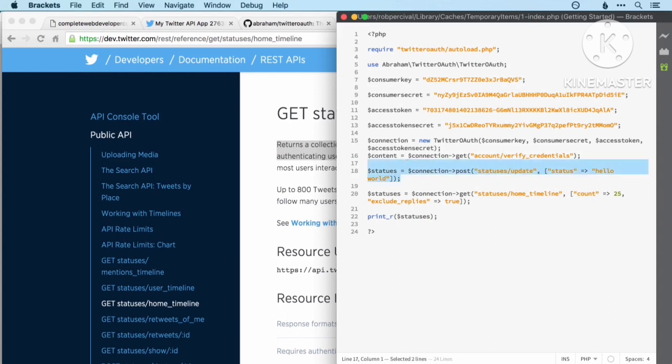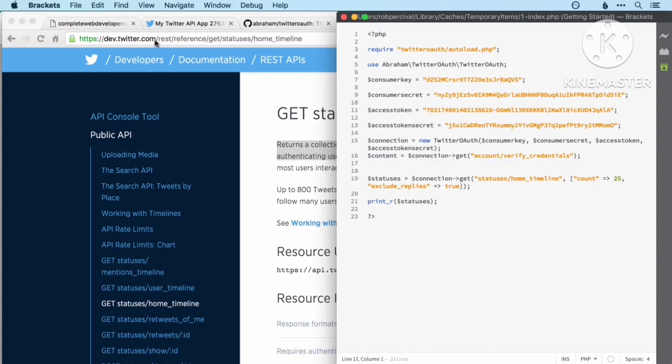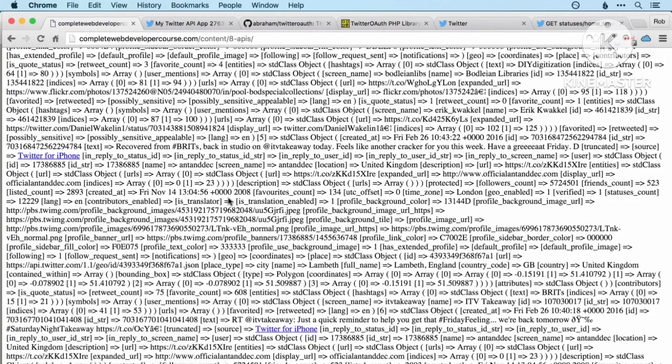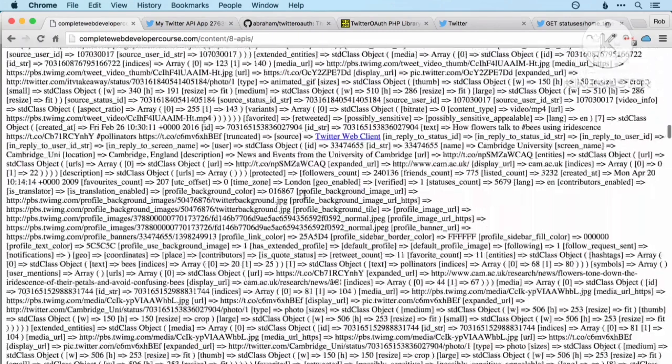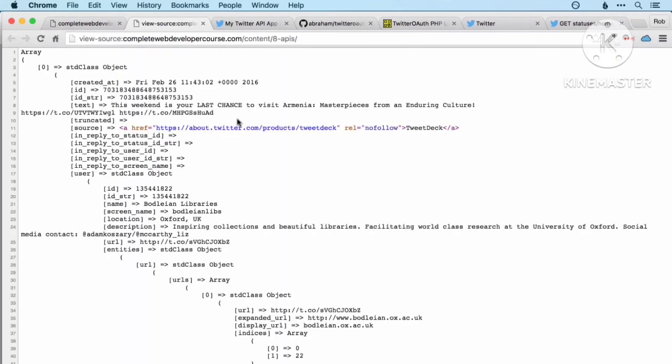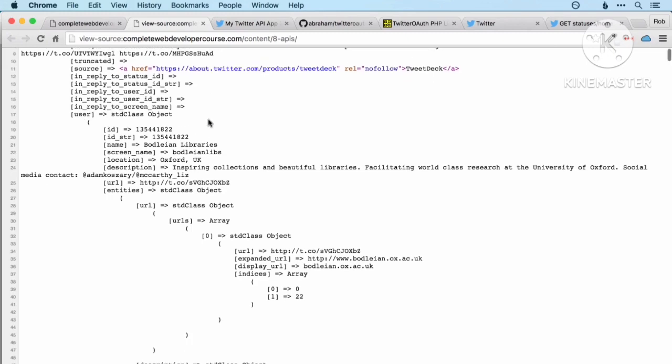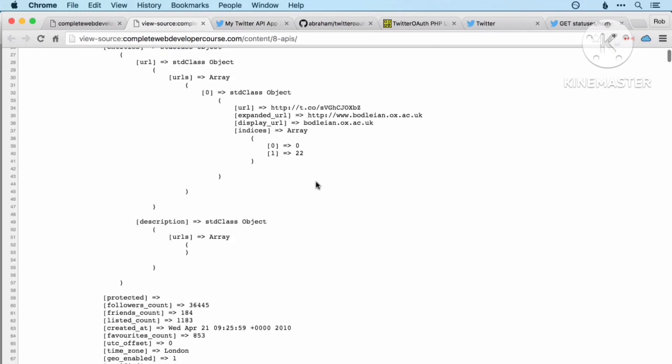So I'm just going to get rid of the instruction to post because we don't want to post that every time we run our script. And yep, definitely looks like we've got a lot more information than we had before. So let's have a look. Wonderful. Yep, so we're definitely getting some tweets from various people there, the Bodleian libraries, etc.